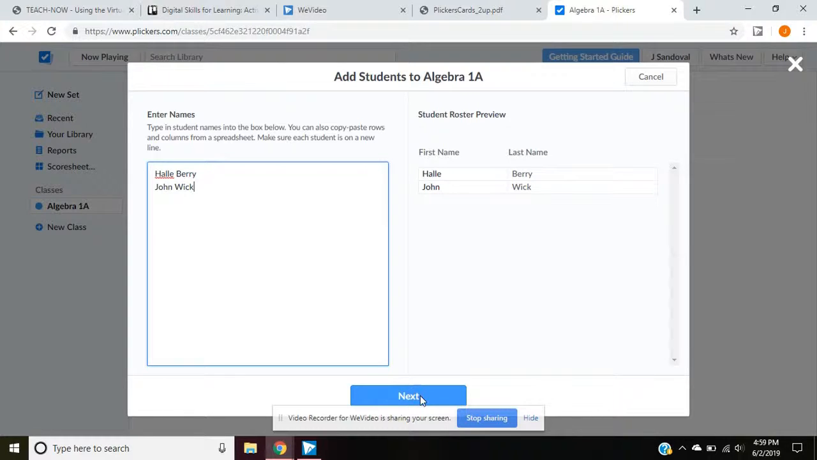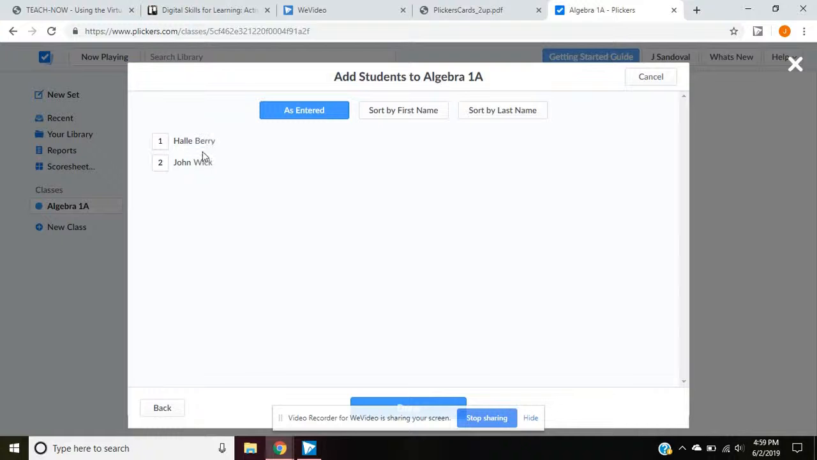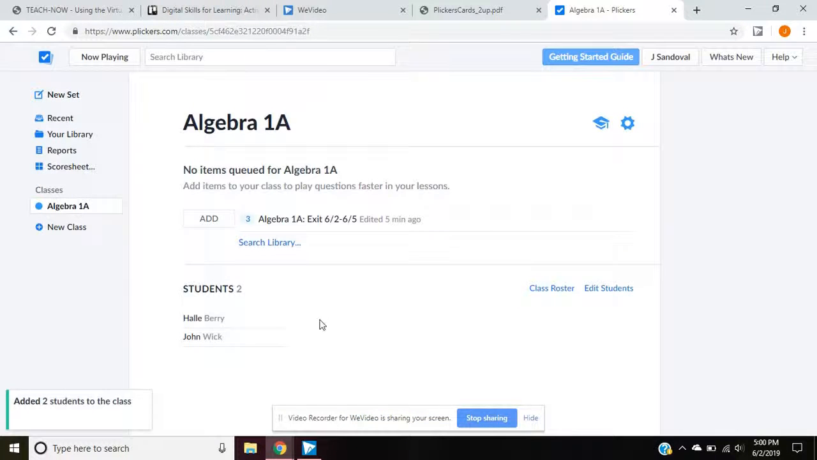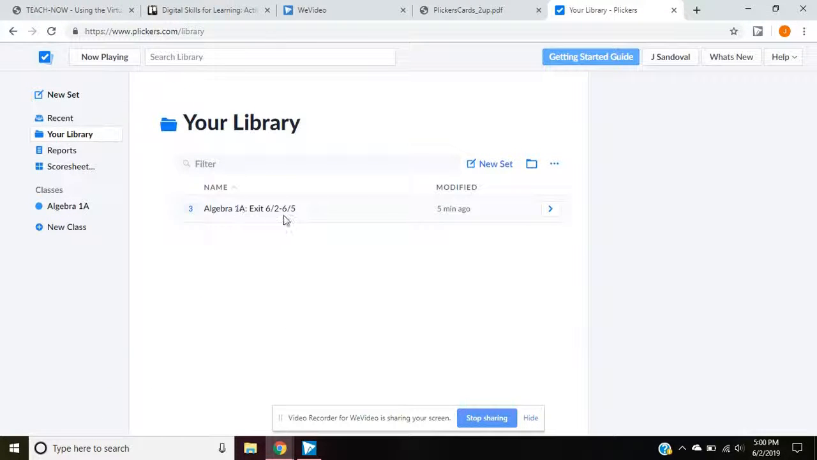So once you have that set up, now, before the exit ticket or survey, Hallie would be getting the first Plickers card, and John Wick would be getting Plickers card number 2. And it's pretty straightforward in terms of how to use them. And once that's done, you just got to set up some questions. So you'd go to your library to create a couple. I've created a couple just for the sake of time.